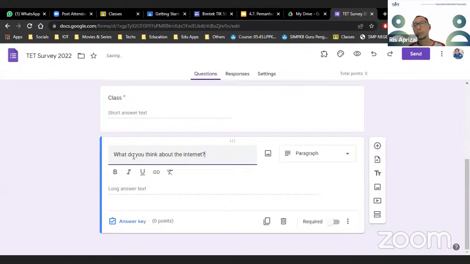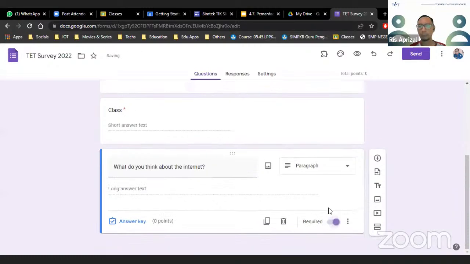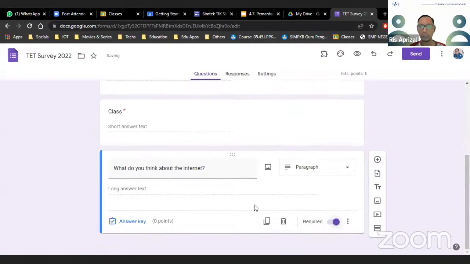Yeah, so this is a paragraph question. They can write their opinion or something like that, maybe one paragraph or two paragraphs, depending. But you can't set the points here because the answer will vary from each student. So you can check through it later, and maybe we'll give points later in the scoring. So you don't have to give points here. That's a kind of paragraph question.